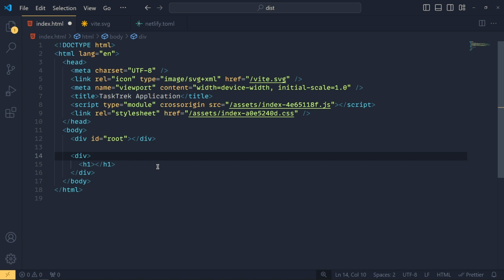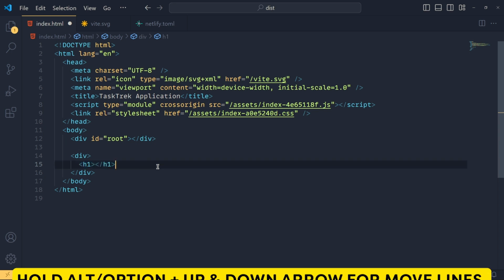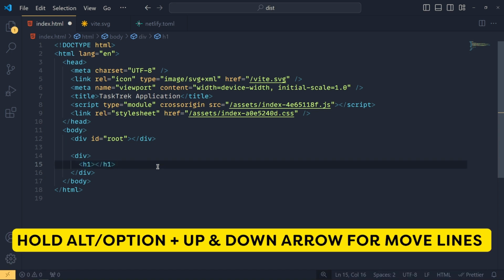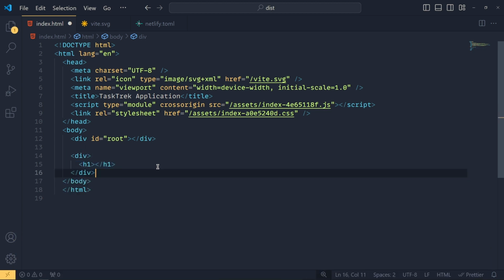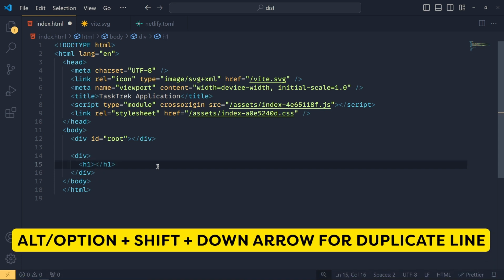So when we are working on any file, many times we have to move lines up and down. Now instead of cut and paste of that line, we can use a shortcut here. So hold Alt or Option and using the up and down arrows, we can move a line up and down. And if we select multiple lines, then we can also do that in the same way. Also, if we want to duplicate the current line, then we can do that using Alt plus Shift plus down or Option plus Shift plus down.